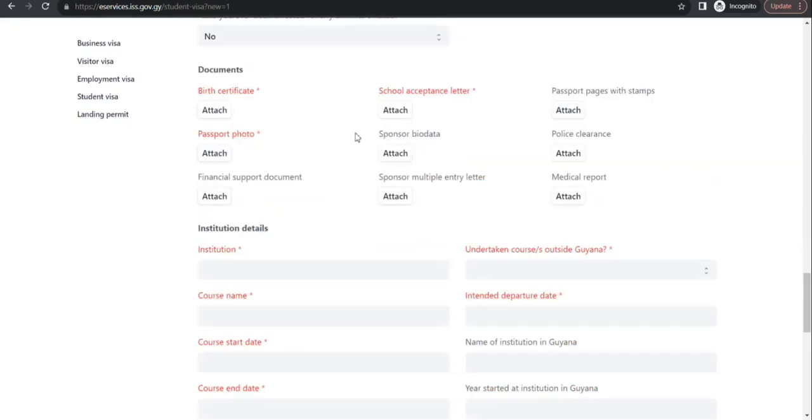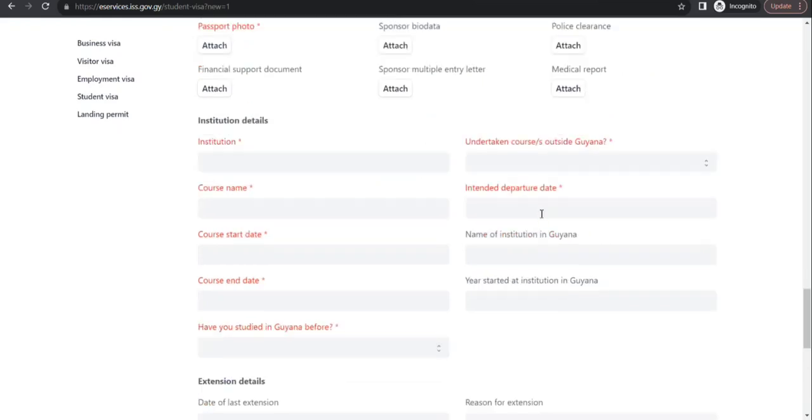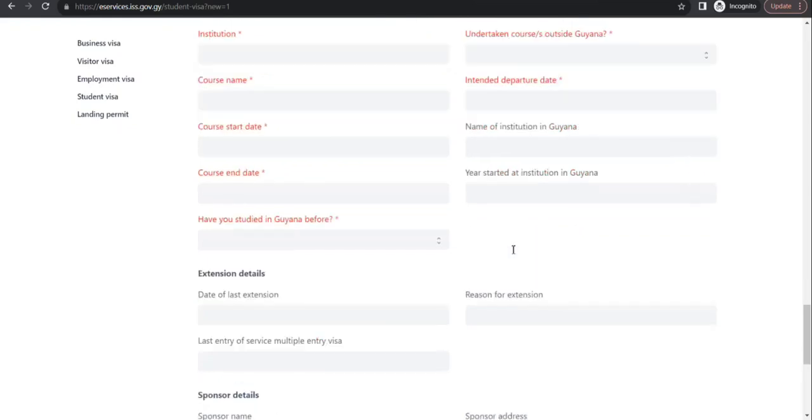Now, documents. What are the mandatory documents? Birth certificate, school acceptance letter, passport photo. There are some others which are not mandatory. I would say attach all of them if you can. Institution details.